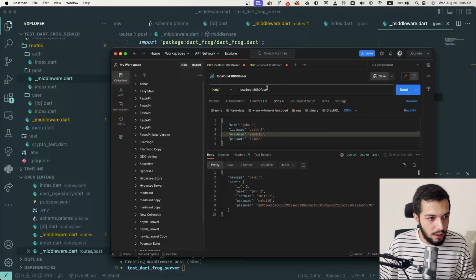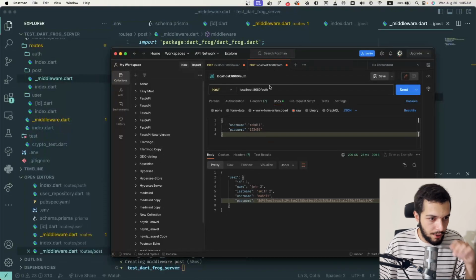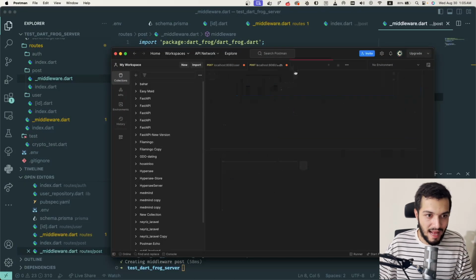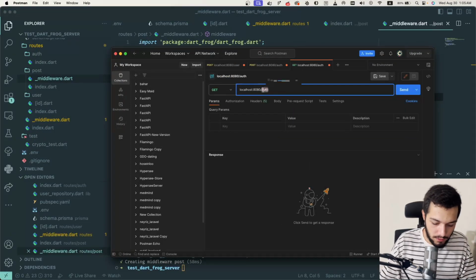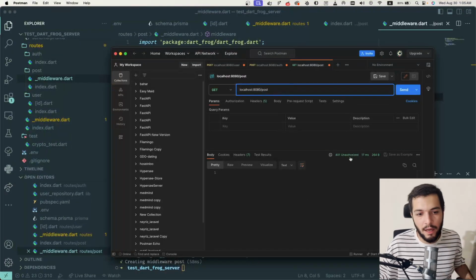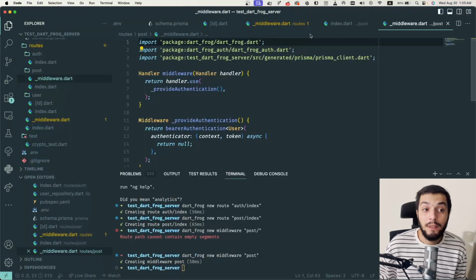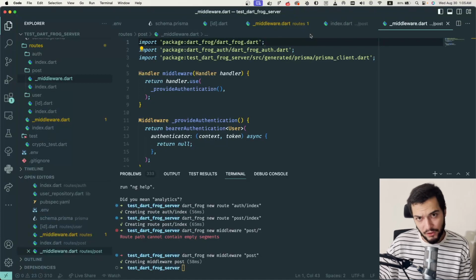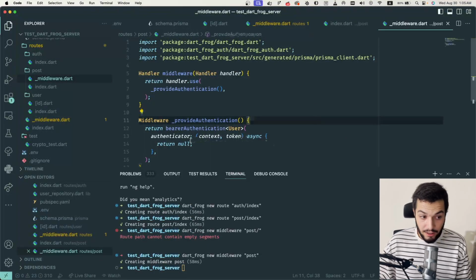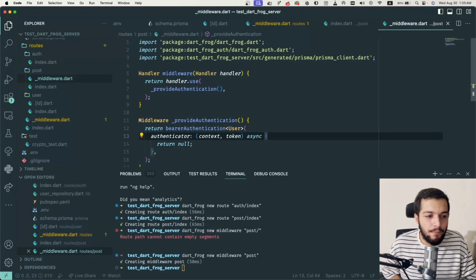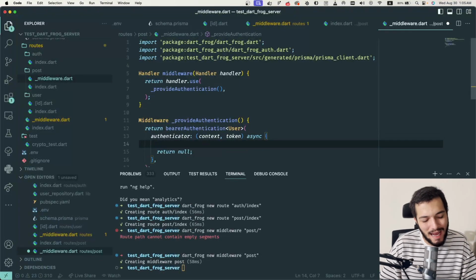But if I want to create access to post, you can see I get unauthorized. And we need to solve this. How can we solve this? Everything happens in here. We have a context in here. We need access to my user repo and check something.